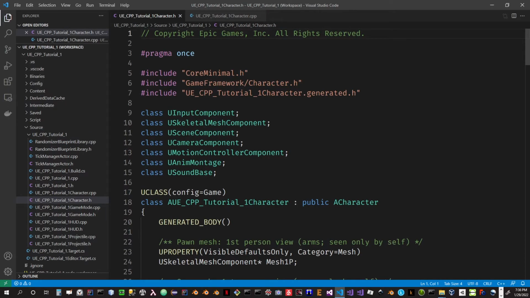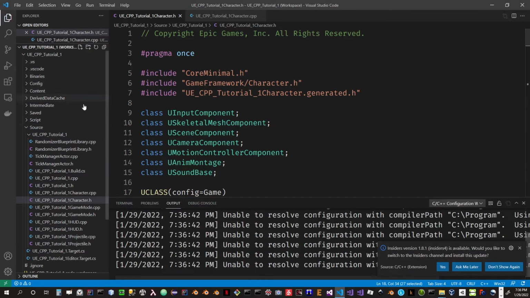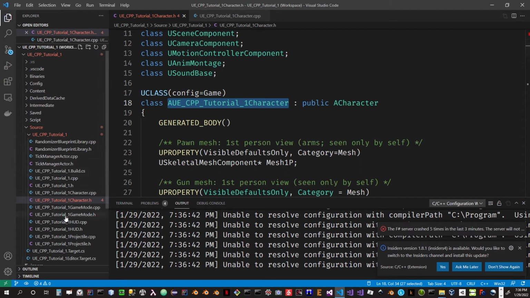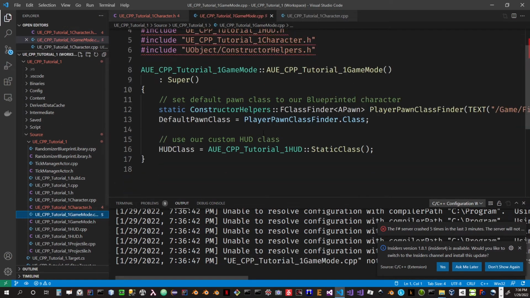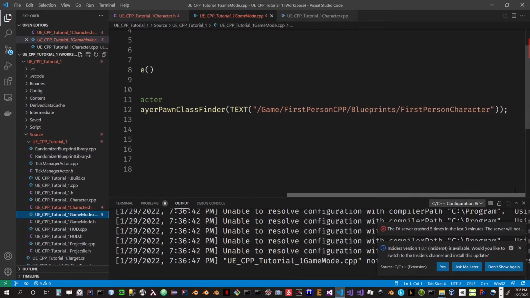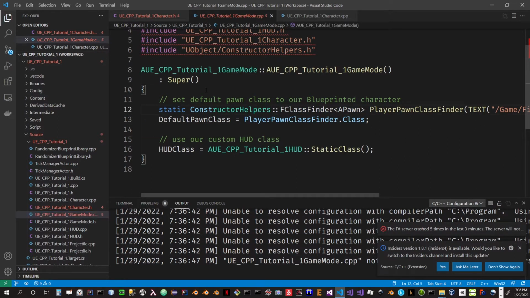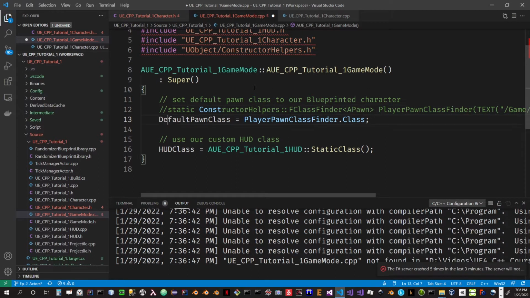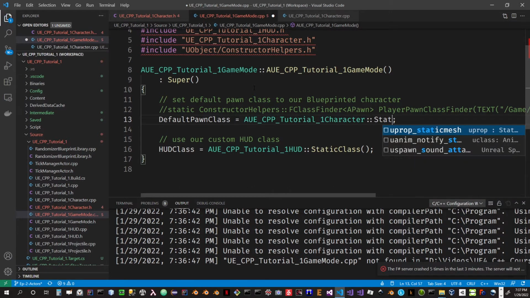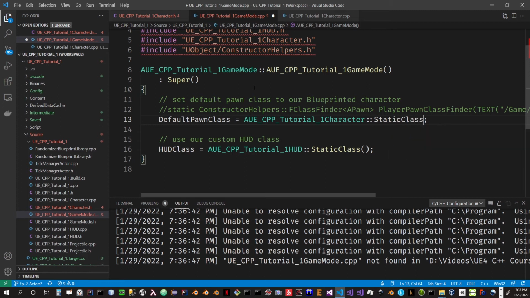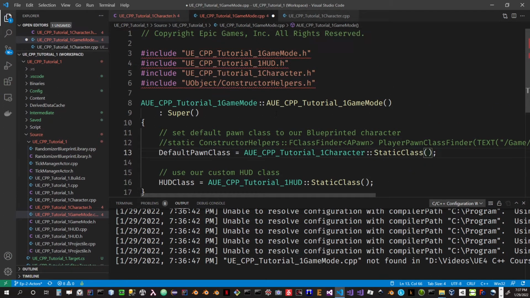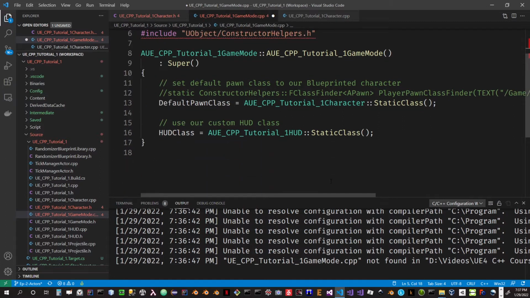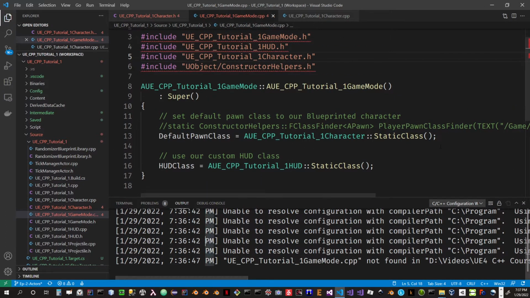Now this character here, this is its class name. If we go over here to our game mode CPP, it's got this statement in it, looking for this first person character. I am going to get rid of that and this default class. I'm going to get rid of all this, put the class name in here and go :: static class, and just get the static class of that. And it's right there, the header file's in there and everything. We can save that now.